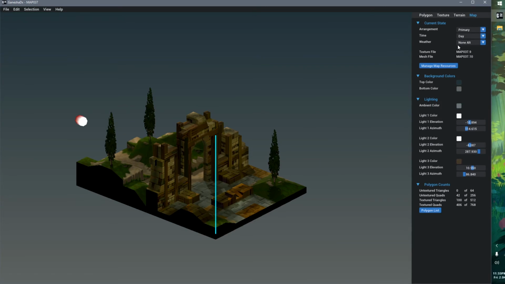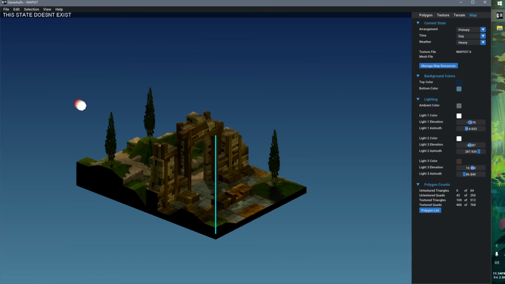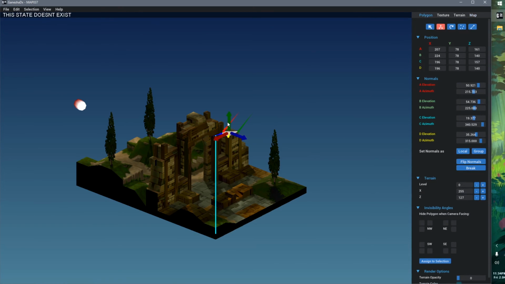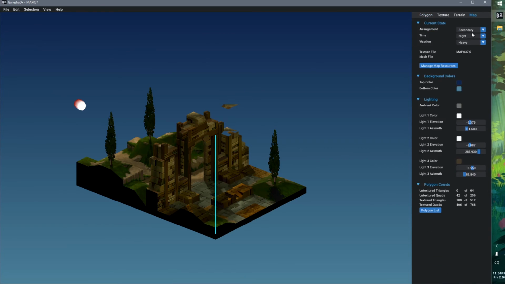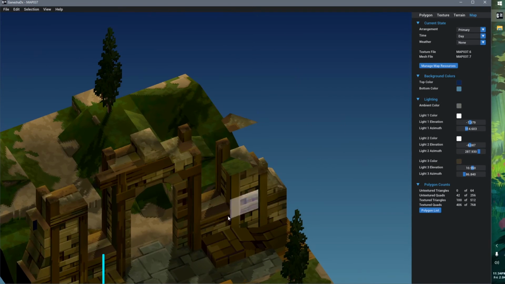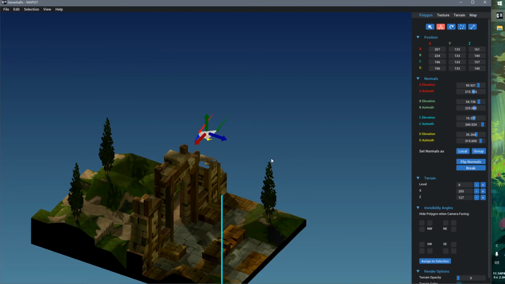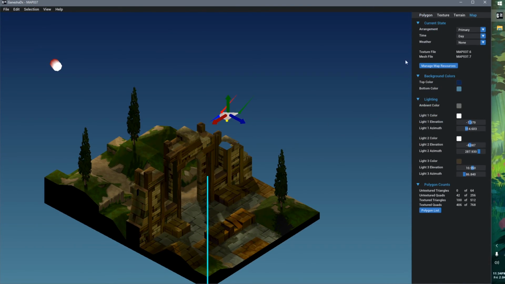So, if we choose one that's not primary day none or primary day none alt, if we choose anything else, we get an error saying this state doesn't exist. And if you try to edit this, all that happens is that you'll be editing the initial state, the first state that does exist. You'll still be able to edit it, but it won't be for that specific state. It'll be for the initial primary day none state.